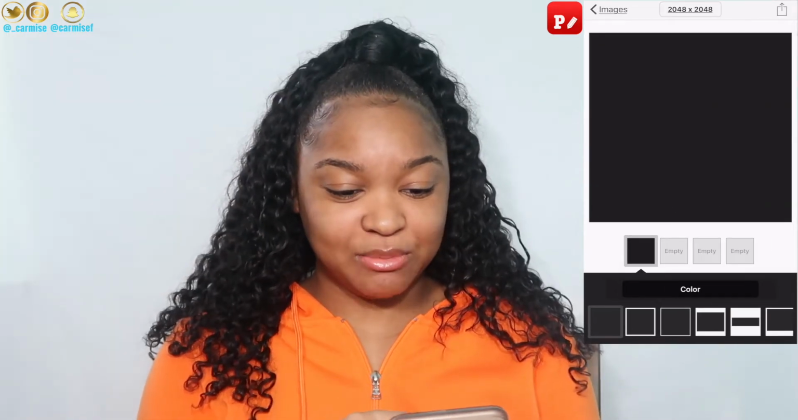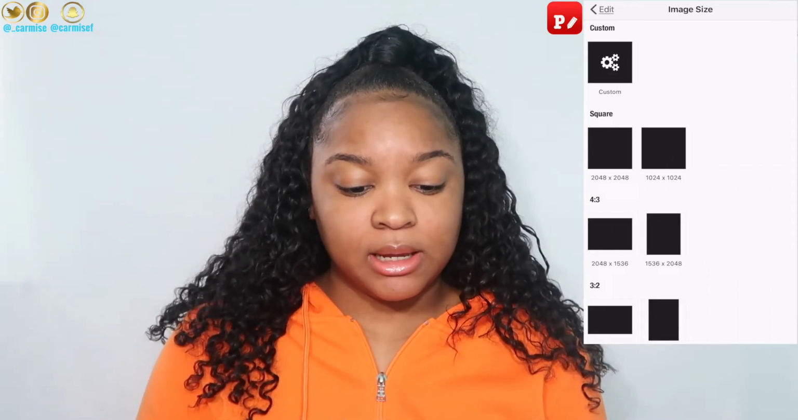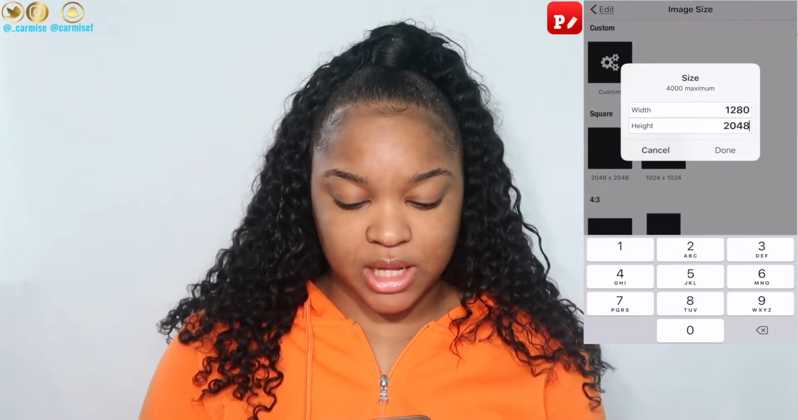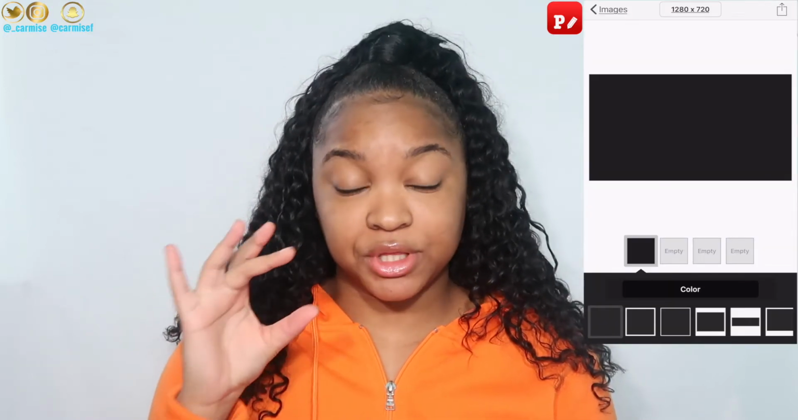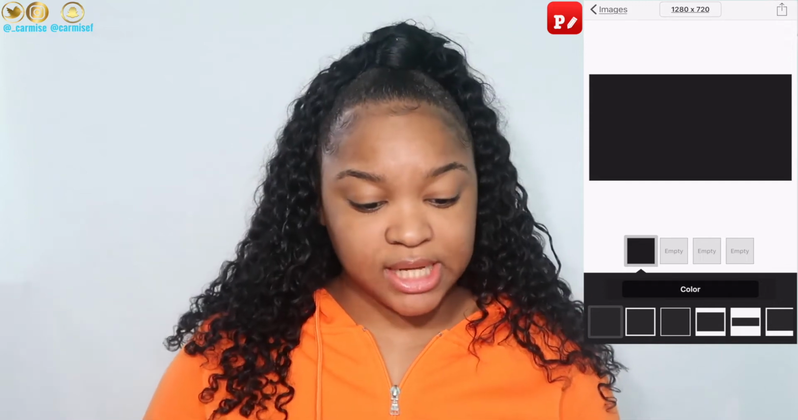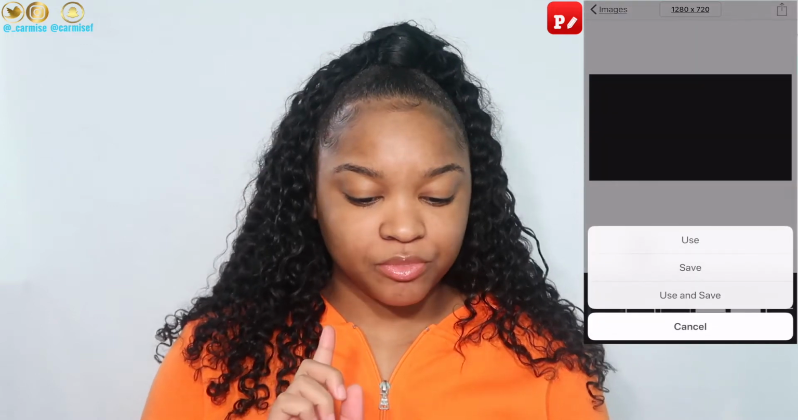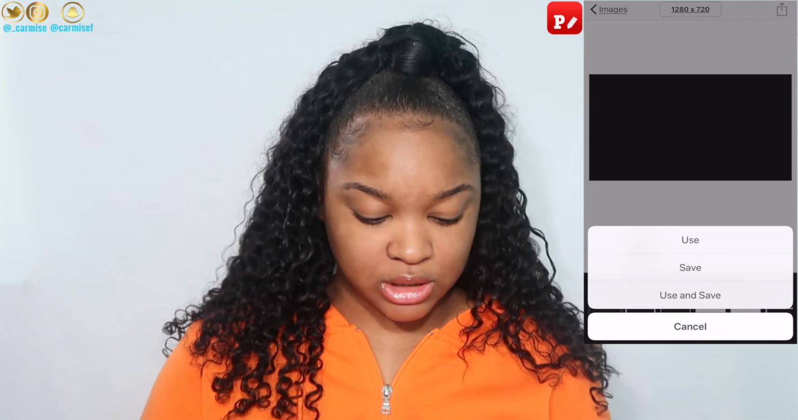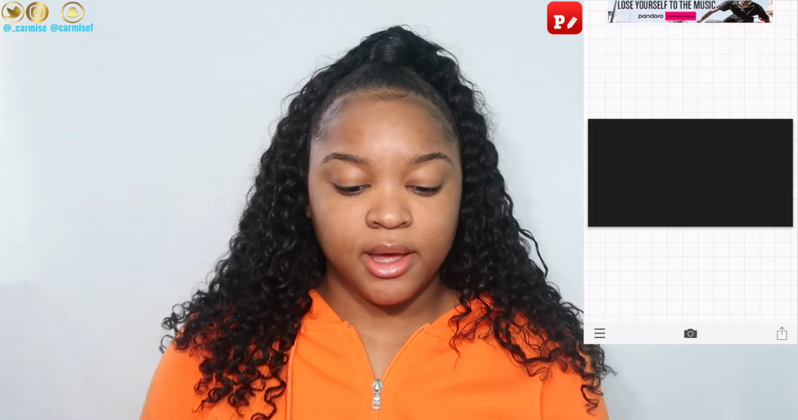On the top, you guys see that number that says 2048. You're going to click that. Then you're going to click custom. You're going to put the width to 1280. And then you're going to put the height to 720. That is a size that fits for the thumbnails on YouTube. If you guys want to make a banner or anything like that, it will be different sizes. For YouTube thumbnails, it is 1280 times 720. And then you click the arrow on the right, and then you click use and save, so that when you save it, you can always go back to it and all that.